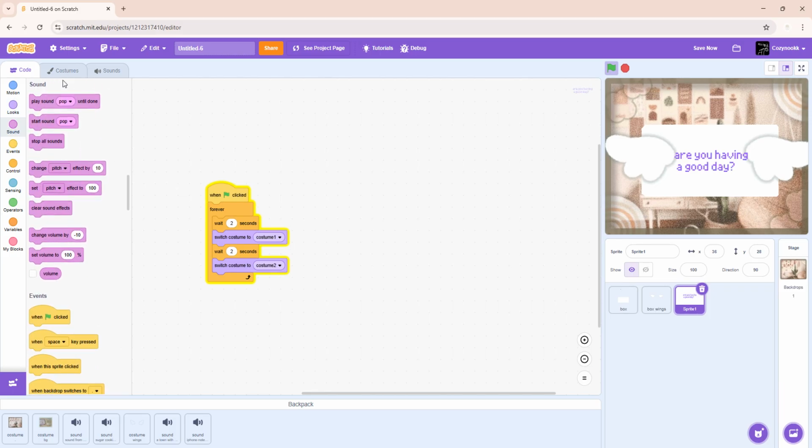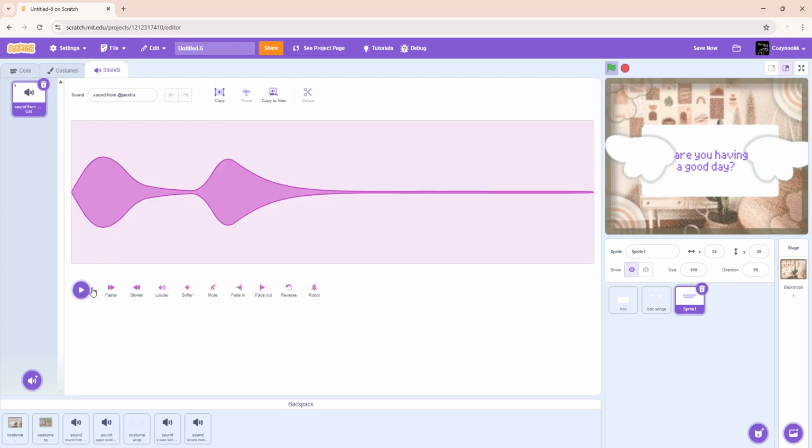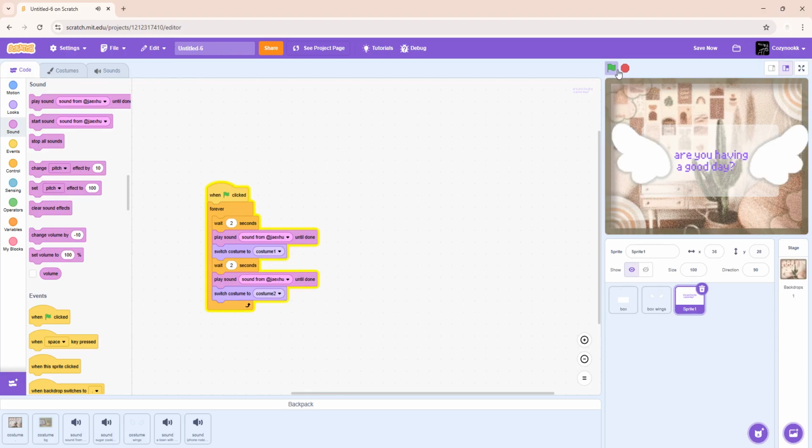And next of all, your sound for when it clicks. This is totally optional if you want. Something like this. Okay, now you're going to want to do play sound like this. Okay, now it's this. Okay.